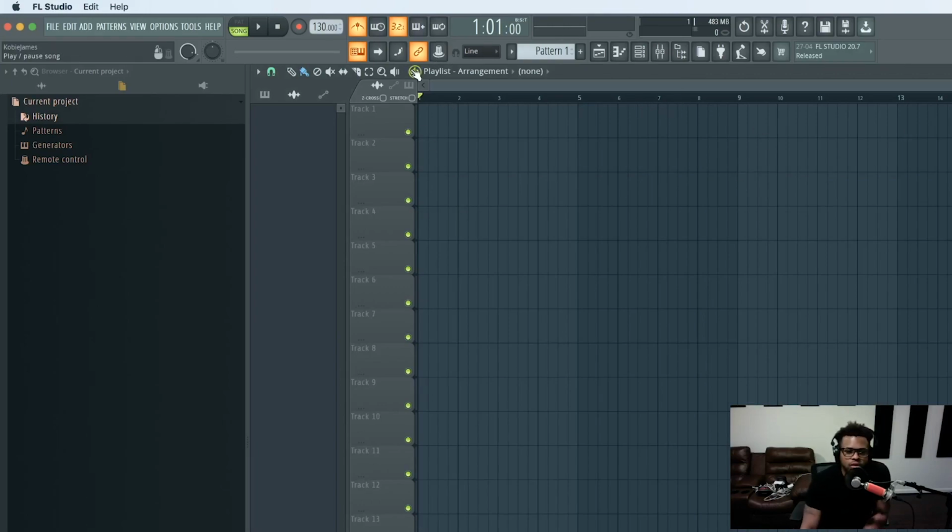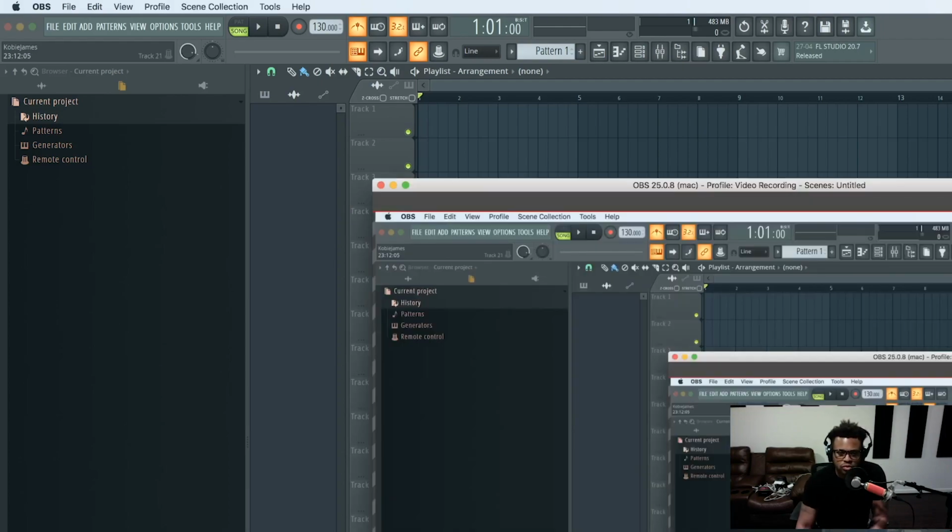So right now we're gonna just talk about some of the basics of FL Studio for someone who just got it or someone who wants to learn how to use it. I'm using OBS actually, which is this thing here. It's pretty cool and it is really easy for recording stuff. So I recommend this for people trying to do videos. So we're gonna start here.